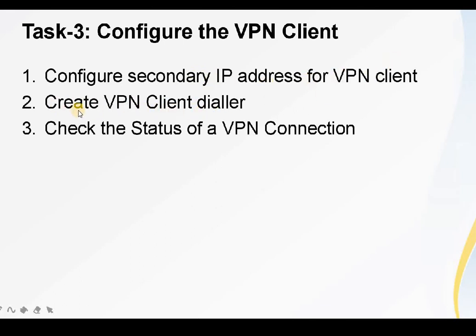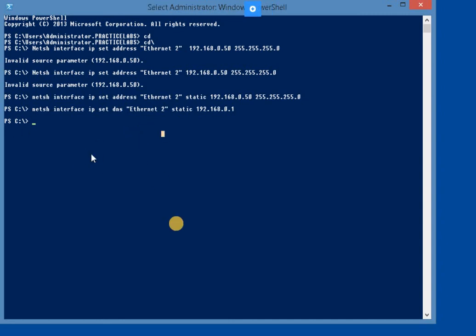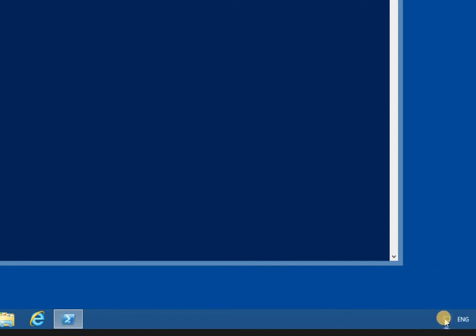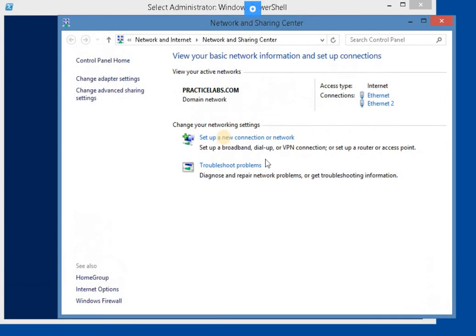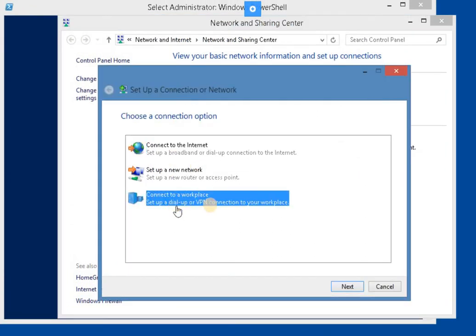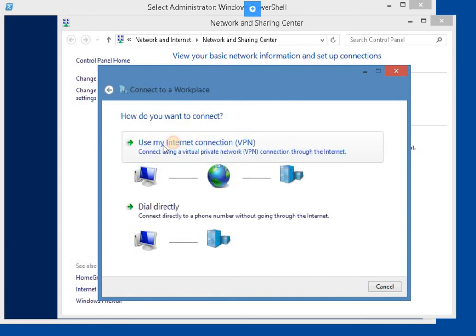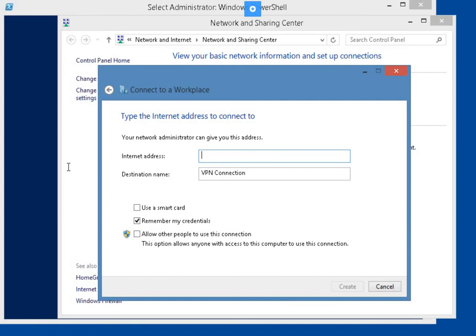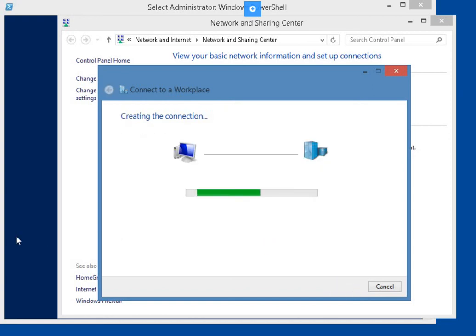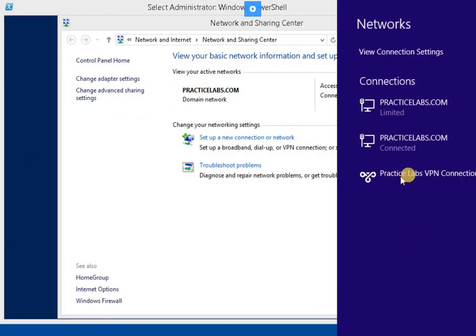So we are going to see how to create the VPN client dialer. Okay, so for that, open Network Sharing Center. Click set up a new connection here, connect to workplace, next, here use the first one, use my Internet connection VPN. So just let's wait for a few minutes. Okay, so here you have to give your IP address, the static IP address. Then you have to enable this option, create. Let's wait for some time. Okay, now you can see the practice lab VPN connection is added.